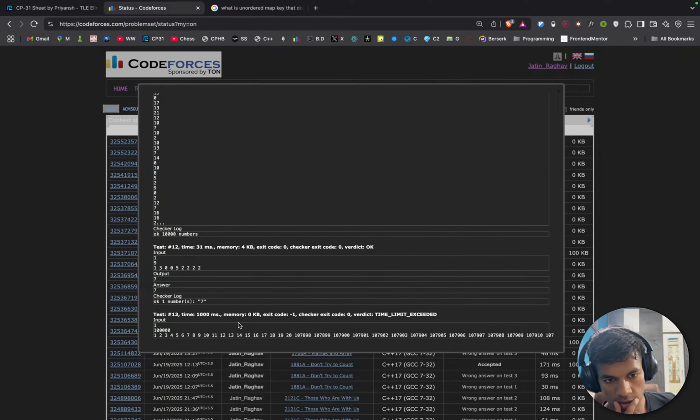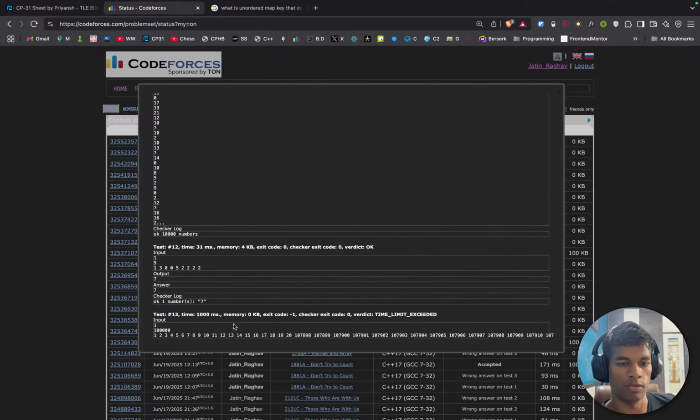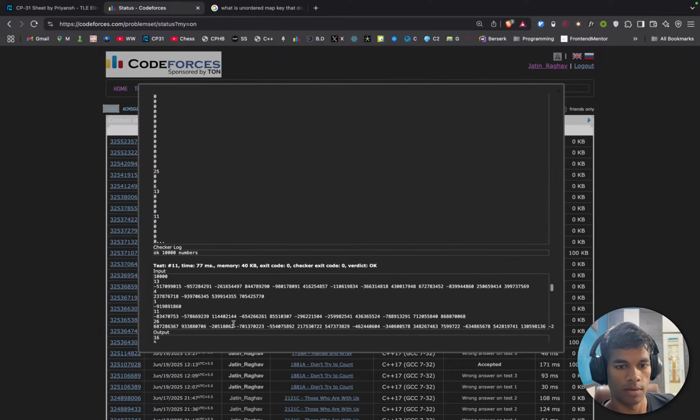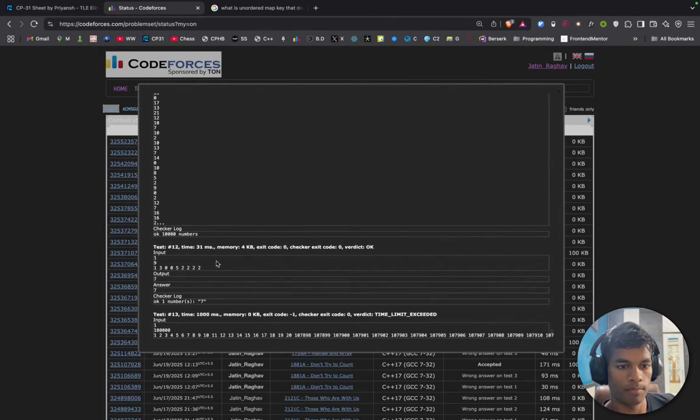Memory 0 KB, 100 millisecond is 1 second. Time limit exceeded. This one only took 31 milliseconds. That is cool. And 4 KB. 4 KB is quite a bit of memory, I think. Yeah. This one took 40 KB. It is also quite a bit of memory. This replaced with 2. I'll put 7. Yes. For this.